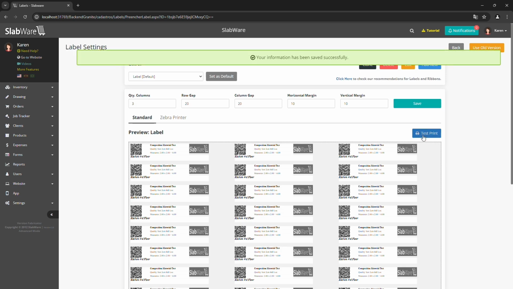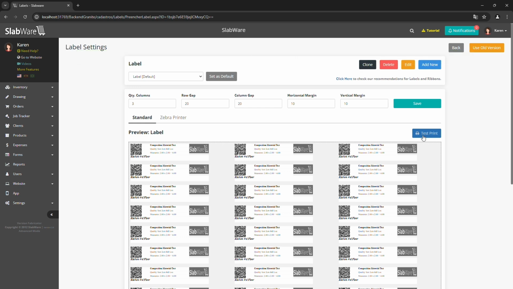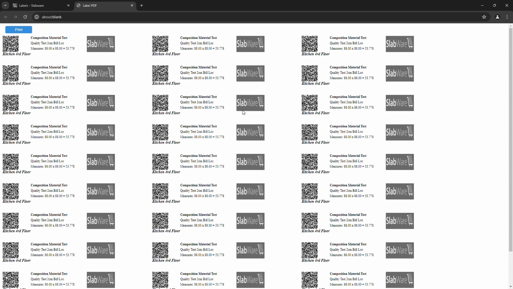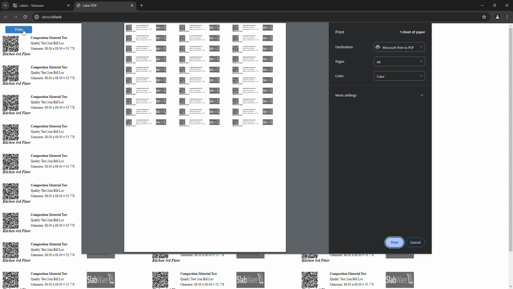After that, the system will be ready to generate a PDF test print for your visualization. A new page will open. If you approve the final result, click here to print your label.